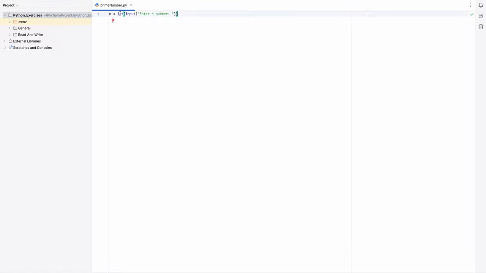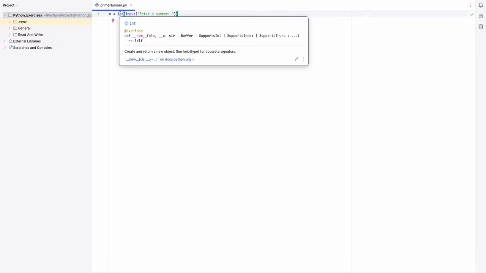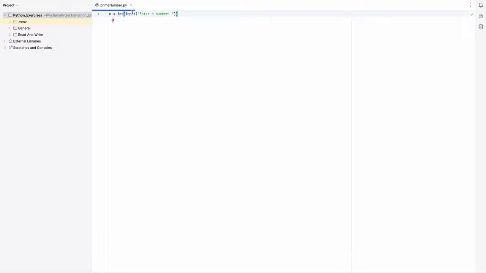Remember, if it's a float, they have a decimal point. String is going to be text. We want it to be a whole number, so we're going to put integer. We're going to ask the user to input a number. So enter a number, and that's what we're going to have straight away to get the user's input.